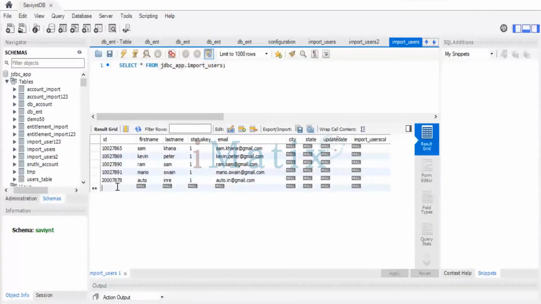Now I'll insert a new record. I'll give some ID. I gave a new name, let's say I will give cloud, and a last name if I want. Status key is one. I will leave the email ID blank. And simple, submit.